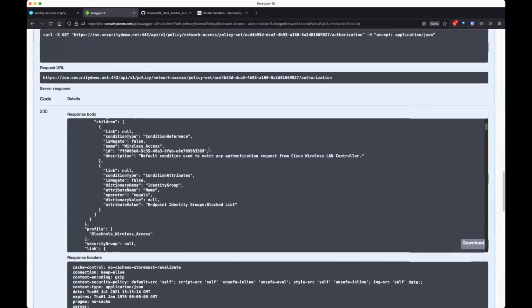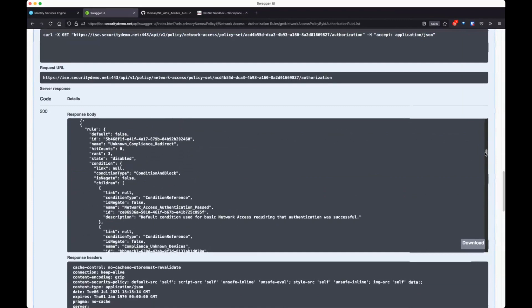So I have one for wireless access. I have one for profiled IP phones, right? I just go on down the list. So this is exactly non-Cisco IP phones, just like what you would see in a default ISE configuration. So I'm now looking at those via API, and I'm doing it all directly in ISE through this web interface using OpenAPI. So it's a really, really cool thing.